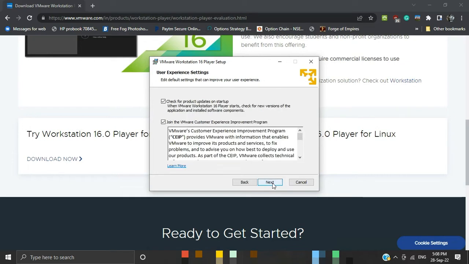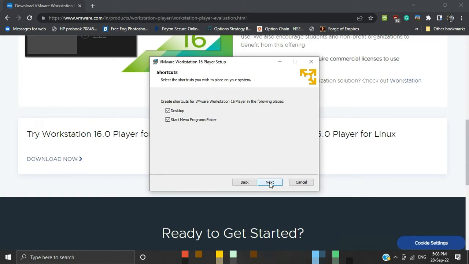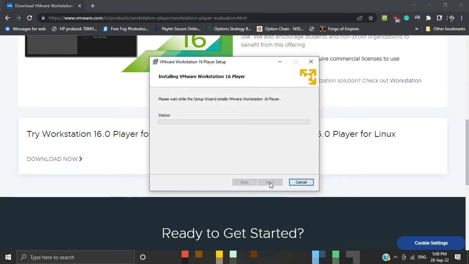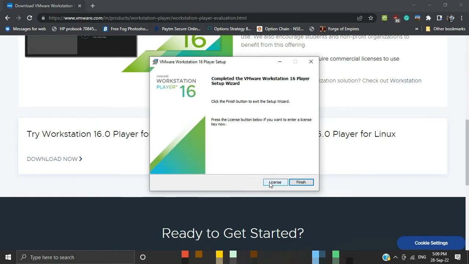It is a user experience setting wizard. I will keep only checking for updates on Startup, enabled, and click Next. Click Next. Click Install, and the process will start. This will take quite a while. Once completed, click Finish.